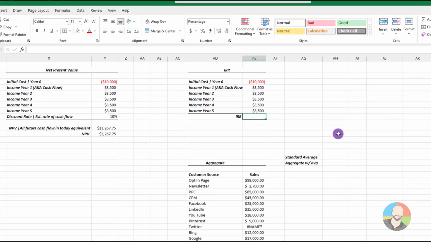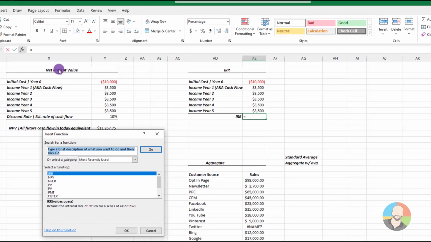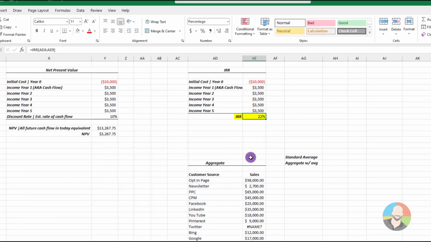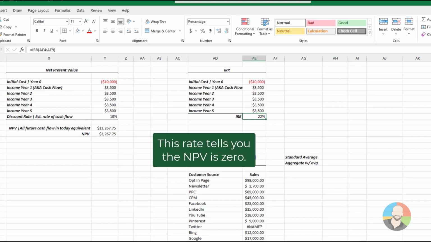So we'll go up, click on our FX icon, do a search for IRR, and here it's very easy. All we have to do is just select the numbers, and we get this percentage. This is where the NPV comes into play. With this rate, it tells you the NPV is 0. You get nothing, you gain nothing, and you lose nothing.